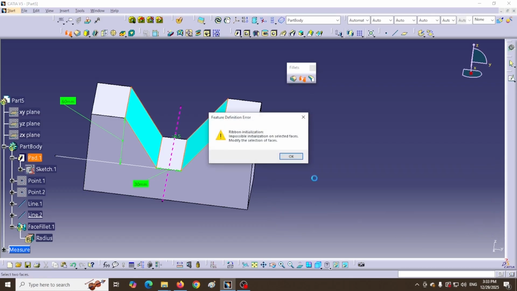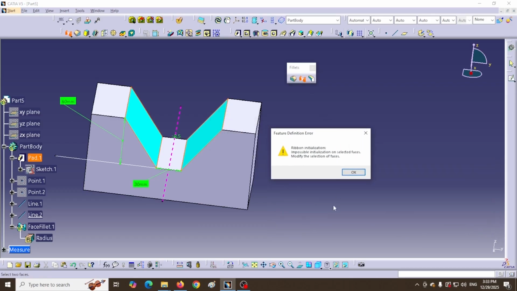I click the preview. The software gives an error. The error is not because the radius is too small. The arc cannot touch both faces at the same time. A valid geometric center cannot be found here.